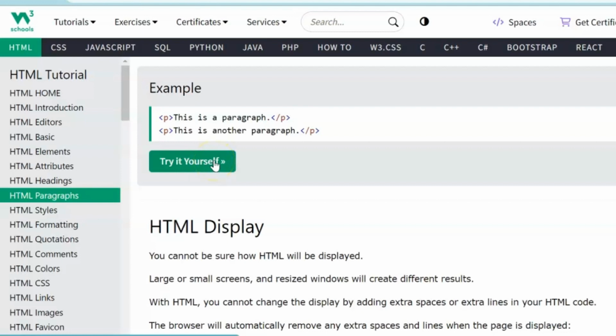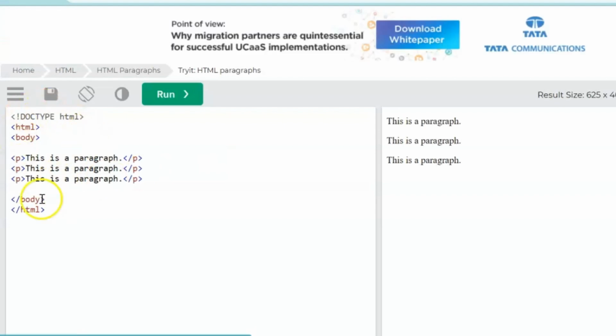Let's try it from w3schools.com for paragraph. Click here, try it yourself. You can see this is the code written for paragraph, and all the paragraphs are displayed like this. Every paragraph is displayed in this way. If you want to write some content like an essay or something, you can add the P tag in front of the document, and it changes the meaning.